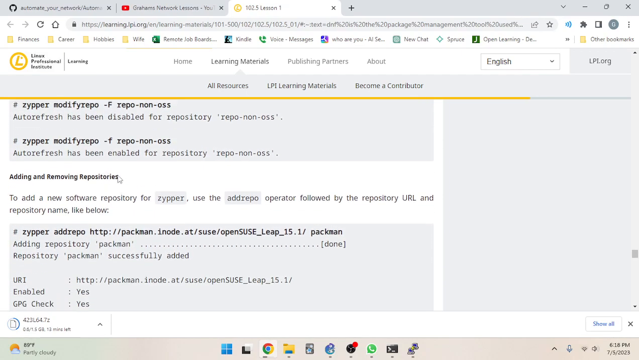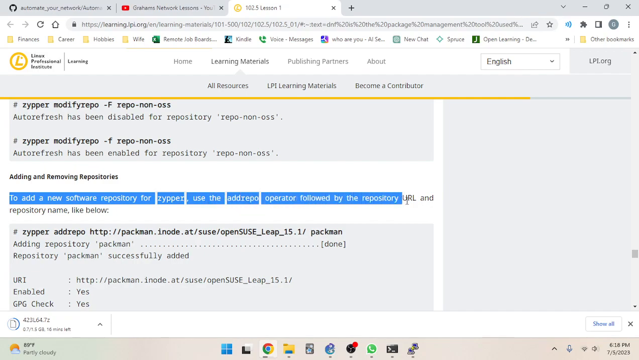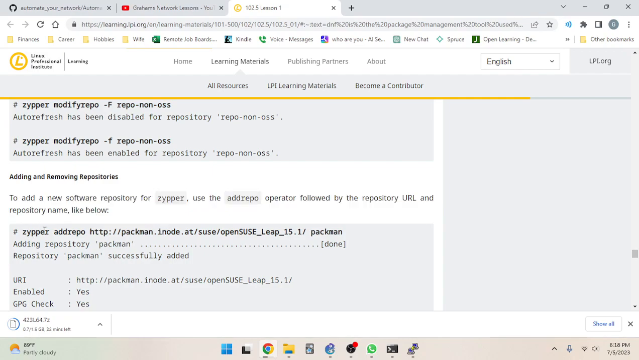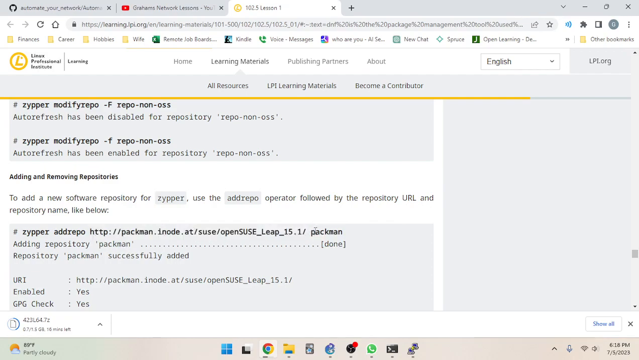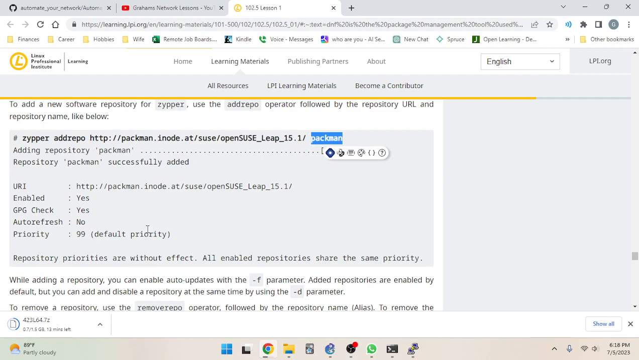All right, next section, adding and removing repositories. To add a new software repository for zypper, use the addrepo operator followed by the repository URL and repository name like below. So addrepo, there we go. We've got the URL for this repository, and then the name is packman.